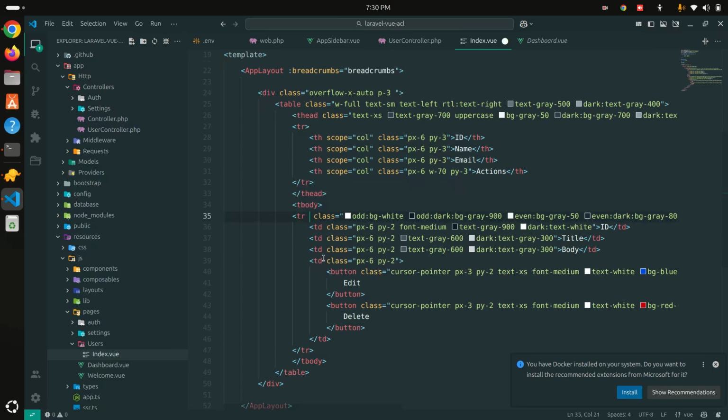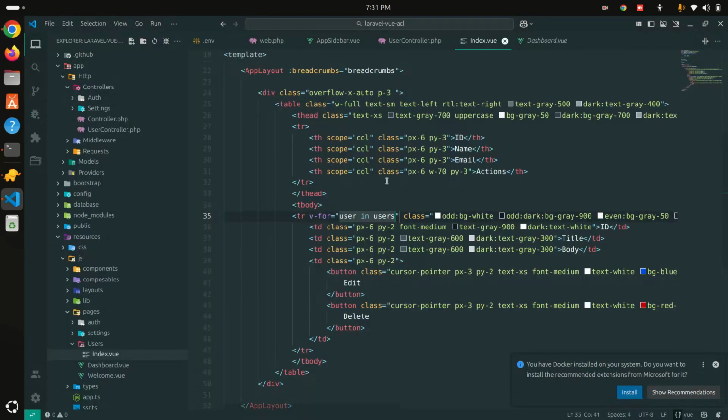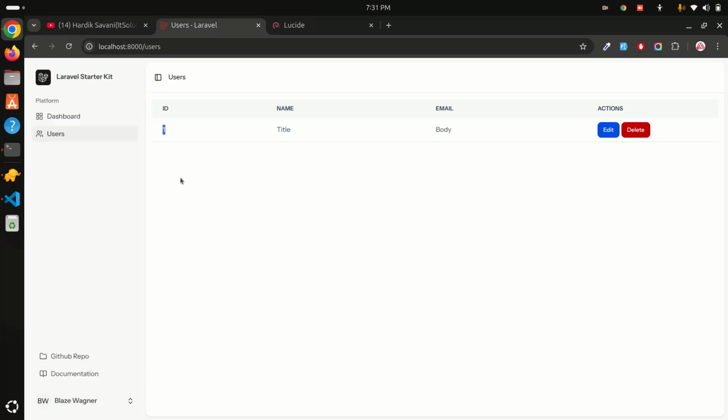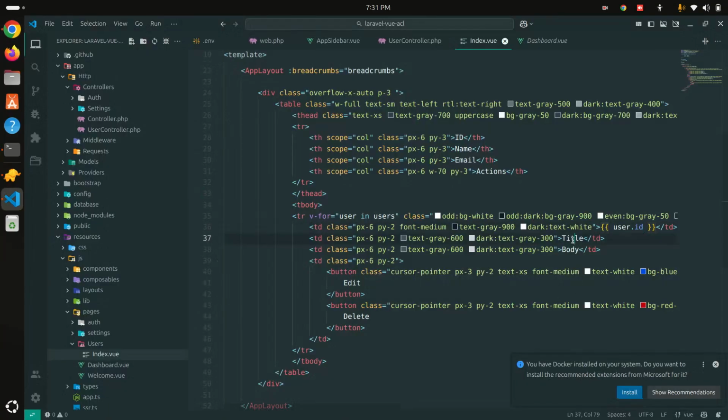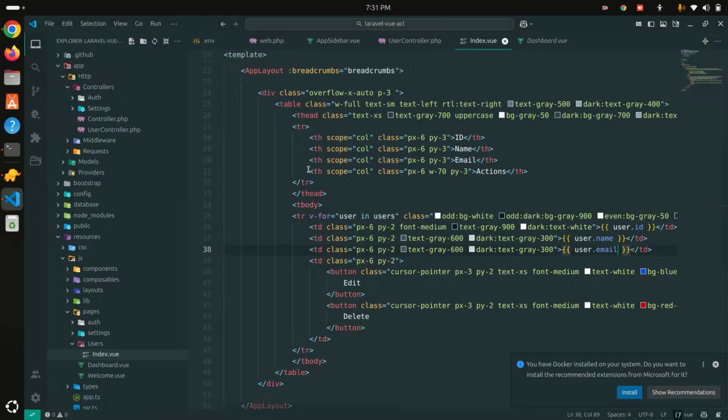And what I need to do here is use v-for, user in users, save it. Now let me go here. We have just one user, so that's the reason it's not repeated twice. Let me display the id from the user object, user.id, and save it. You can see there is a 1, so that's working. Now let me display the name as well, user.name. Same thing, I will say user.email, save it. Now you can see there is only one user we have created, and it is listed properly. That's really great. Now we have a list of users.